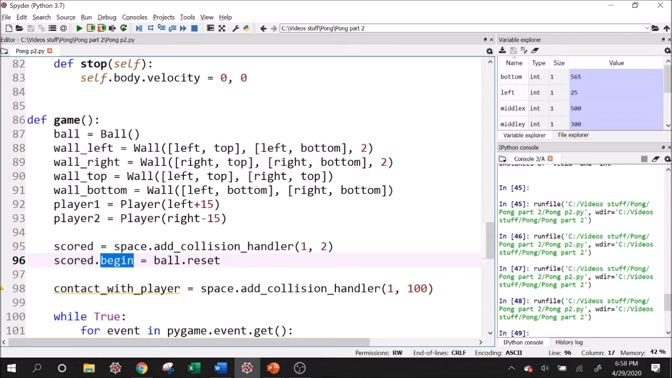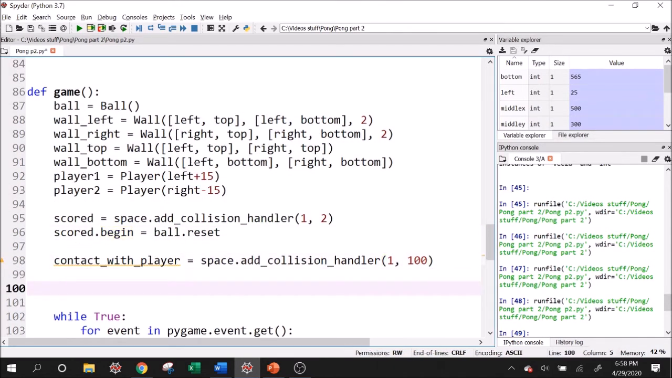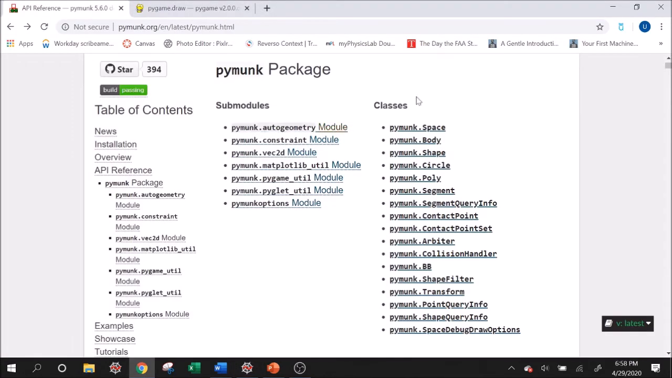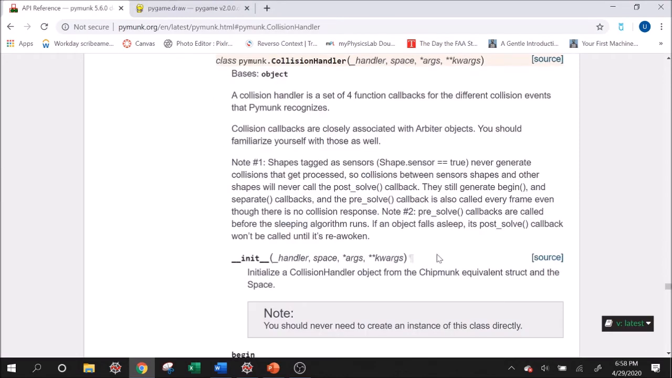Now, what we did for the scored collision handler is we used the begin attribute. Actually, in this case, we cannot use the begin attribute. And let's learn a little bit more about the collision handler. So going back to the documentation for Pymunk, we can find the collision handler. And it says right here that a collision handler is a set of 4 function callbacks. So you have begin, which is what we used before. We have pre-solve, we have post-solve, and we have separate. So begin happens right when 2 objects touch each other. Pre-solve happens right when the 2 objects' collision analytics are about to be calculated. Post-solve happens right after the collision analytics are calculated. And separate happens when the 2 objects stop touching each other.